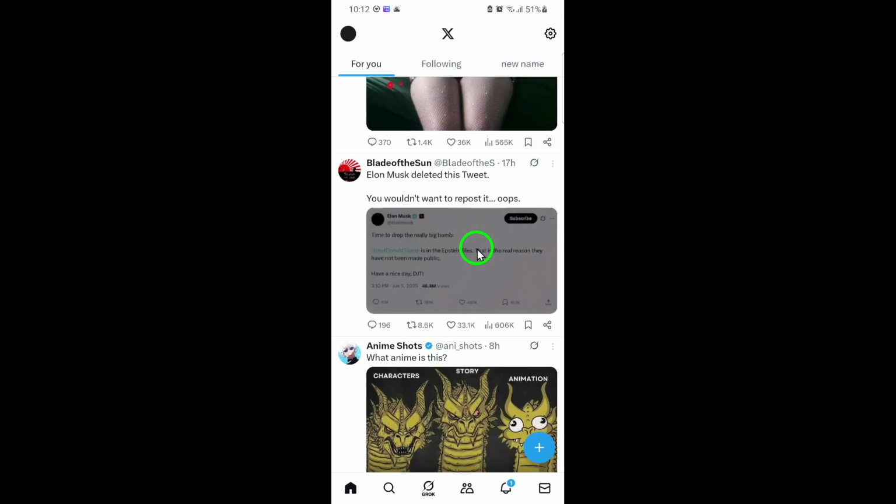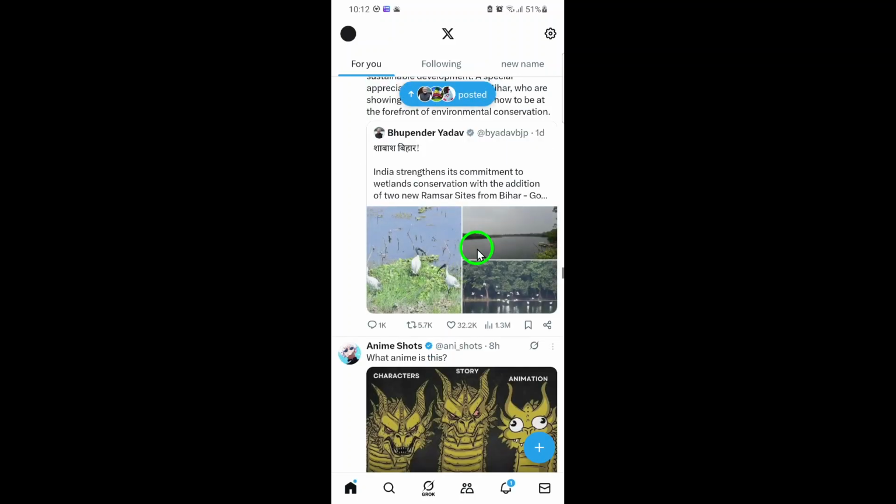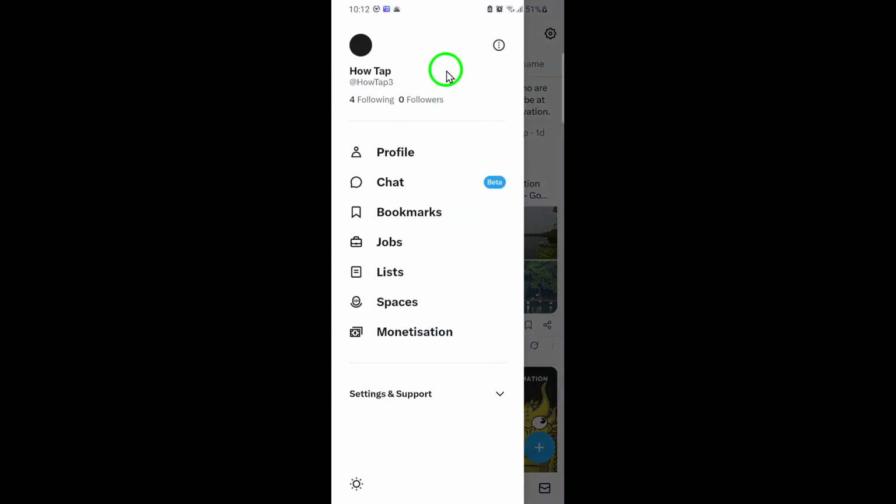First, open the X app on your phone. Once you're in, look toward the top corner for the menu icon. This is represented by the 3 horizontal lines, also known as the hamburger icon. Tap on it and a menu will slide out, giving you access to different options. From there, select Lists. This section shows all the lists you've created or followed.